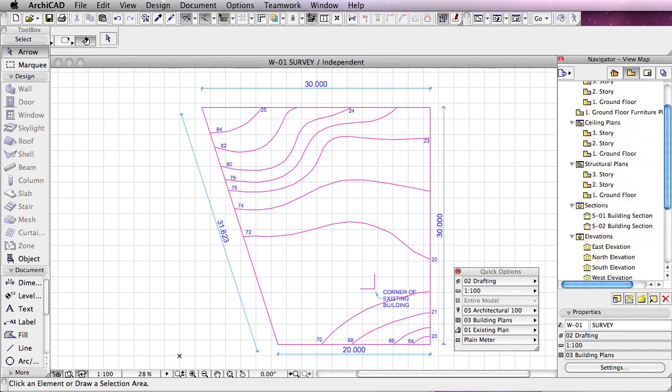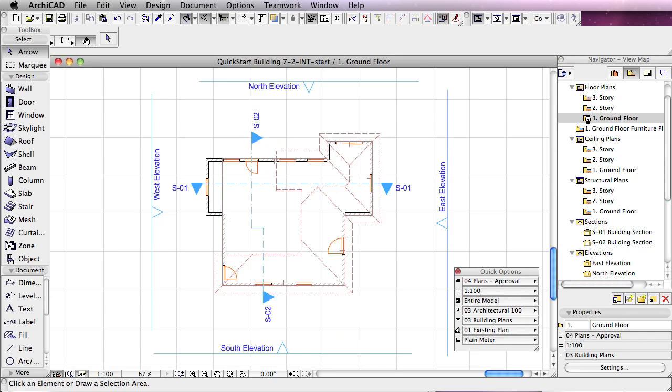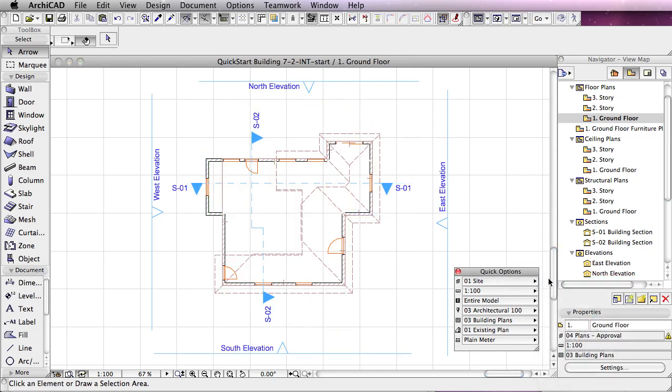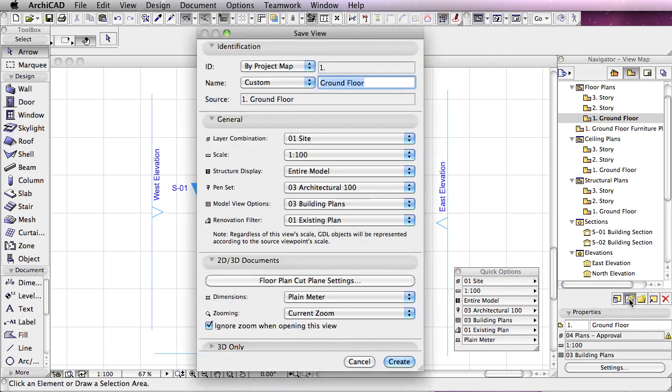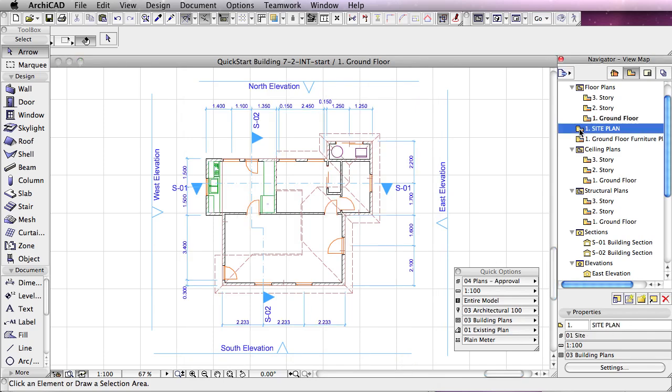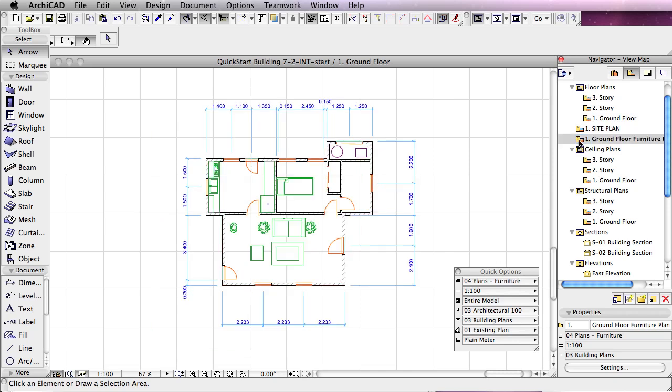So I'll go back now to the floor plan, and again I forgot one thing. I need to set up the site layer combination and use this button that says create or save current view. If it says by project map, you can't adjust it, so you need to change it to custom, and then we can call this site plan. All the other settings can be left alone since we are set at 1 to 100, and I'll say create. So now if I double click on ground floor, site plan, or furniture plan, we'll see all these different variations.